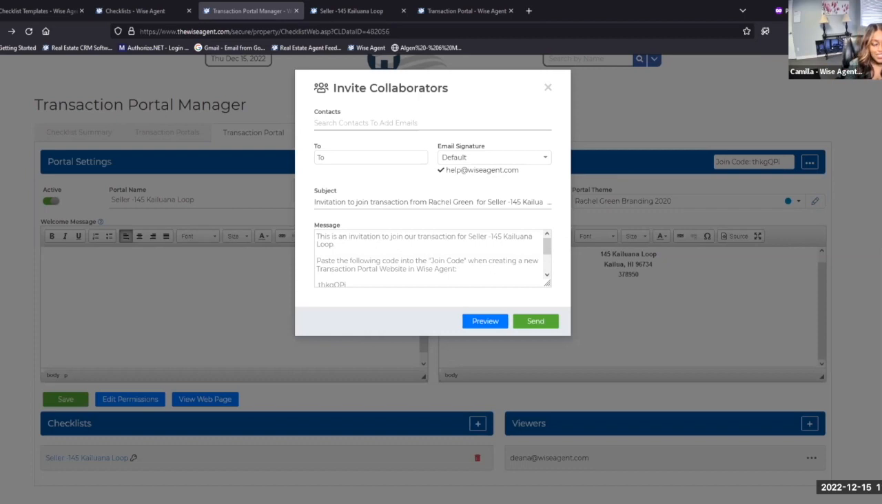So we do have a question, Camilla: can you set different permissions for different people in the transaction? Yes, so at this time, the permissions page is a global setting, where anyone who has that portal shared to them will have the same permissions. That's a great question, because I can see where you might want different levels of permissions, but currently it's one permission setting for one portal.